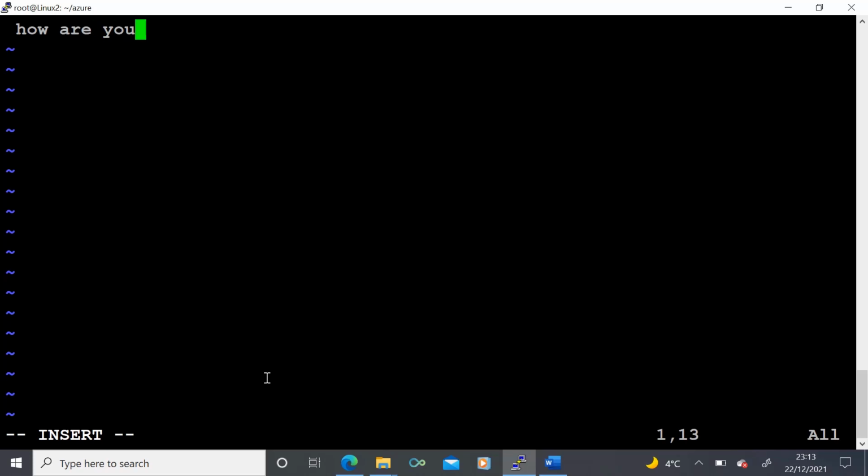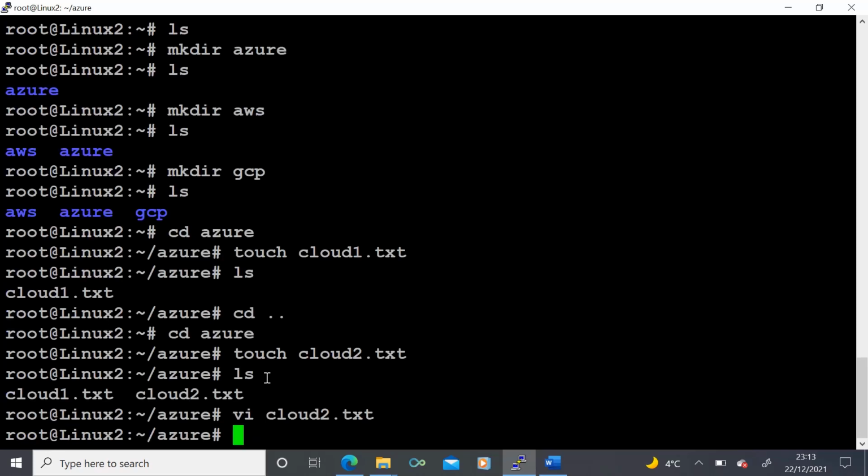Now I want to save this and exit. What I need to do is press escape. I press escape and then I press shift and semicolon, and then I type wq and enter. wq means write and quit. So I entered the file called cloud2.txt. I modified it. I have now saved it and I have exited the file.